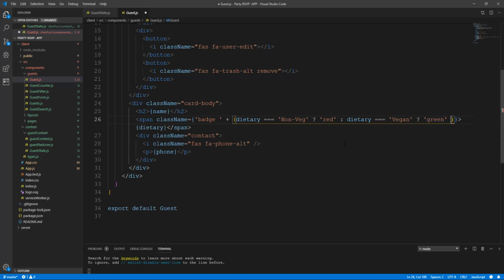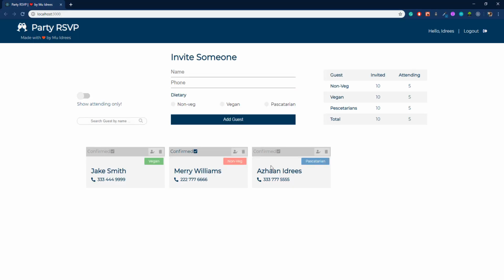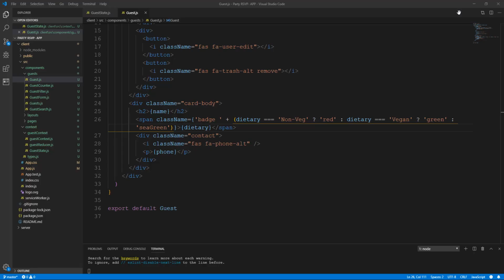And if none of these match, then the last case would be we just want to do a sea green. Alright, so save it and go back and check. So now they have different styles. Okay, so this is conditional styling. Alright, so now I'm gonna go and close this for now.